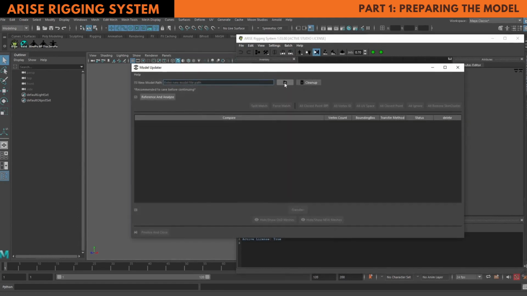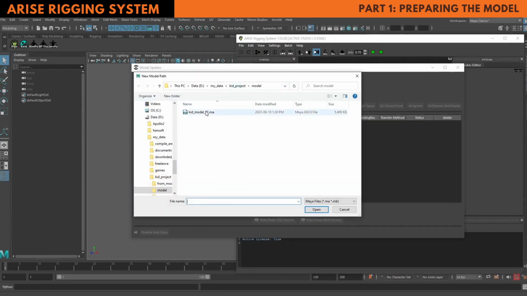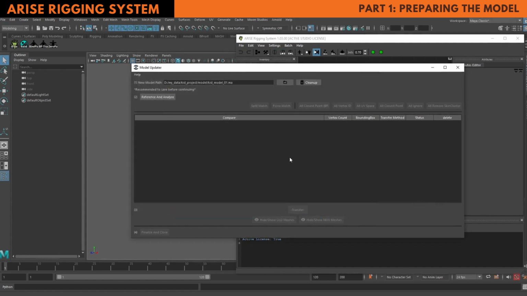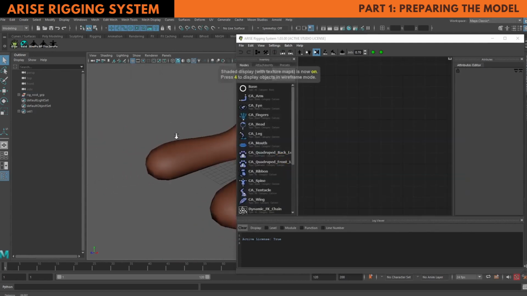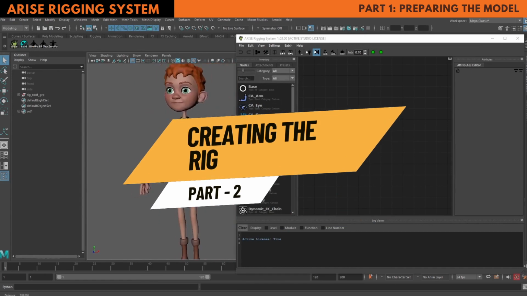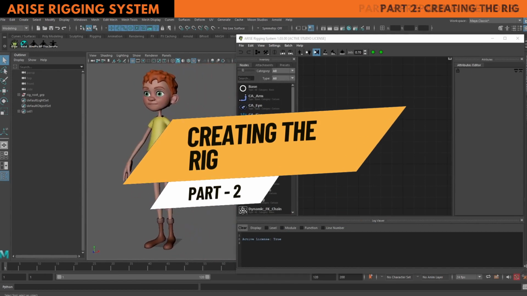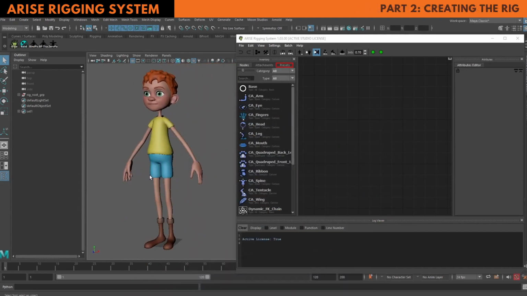This window is the model updater. For now, we'll use it simply to import the model into our scene. We will cover how to update the model in a later tutorial. With the groundwork laid, we're prepared to create the rig.